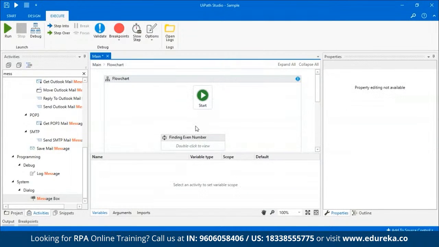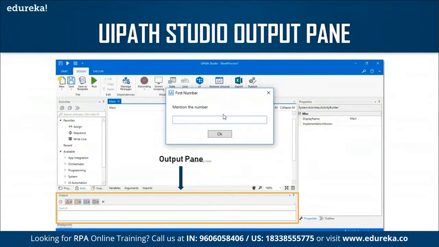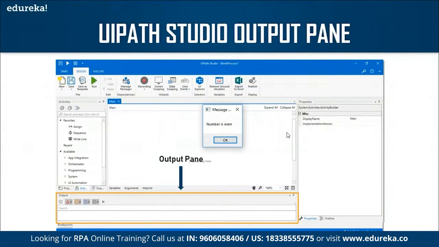Now I'll go back to my flowchart, connect the starting point of the flowchart to the sequence, and then execute this particular project. So let's say we mentioned the first number to be 596. We'll click on OK, and then mention the second number, let's say 2. Click on OK, and then we'll see the message that number is even.